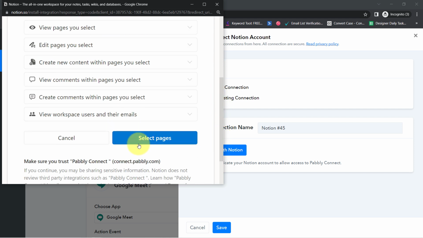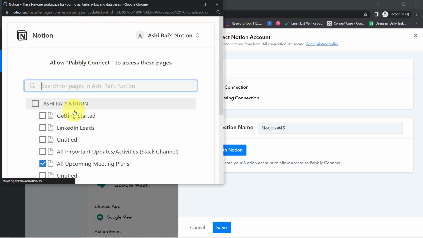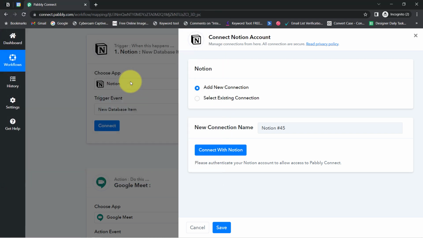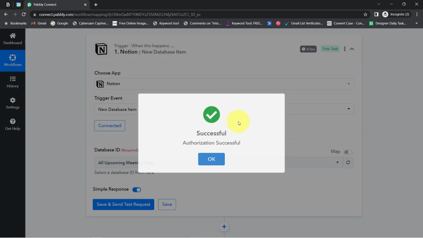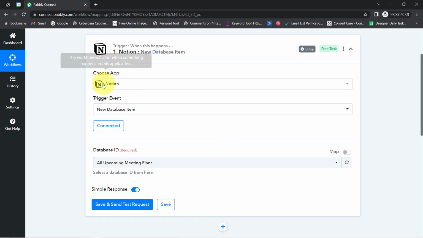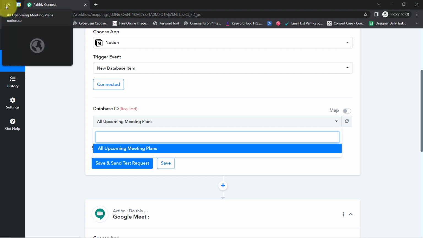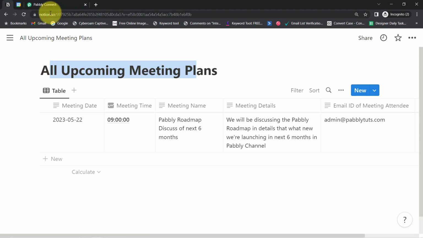Here I will select the pages, and you will notice all the pages are visible here. I'm going to provide access to only this specific page, that is all upcoming meeting and plans. I have clicked on allow access, the authorization is successful, and my Notion application is connected with Pabbly Connect. Now you will notice the database is visible here. It is the same database which I have created in Notion.